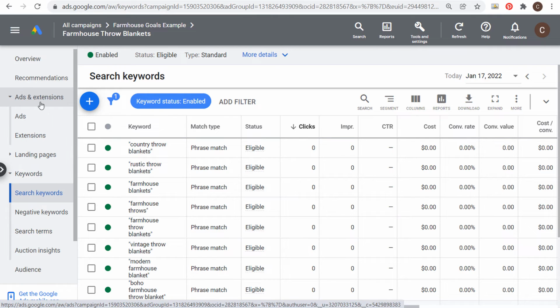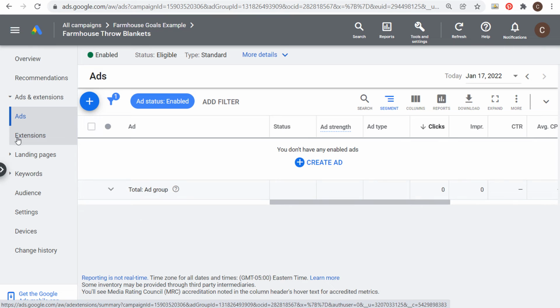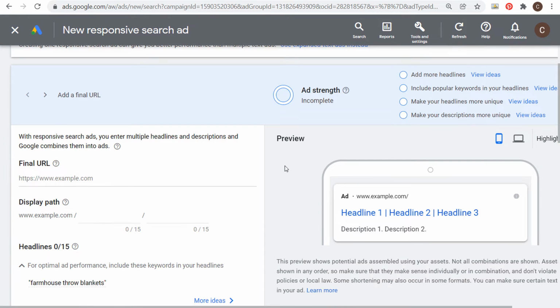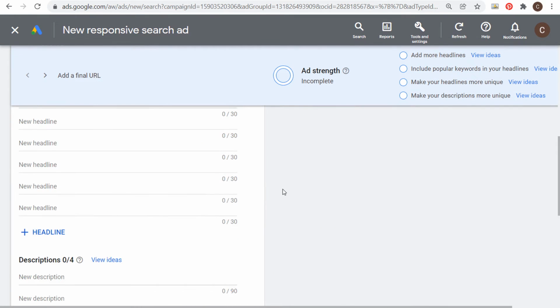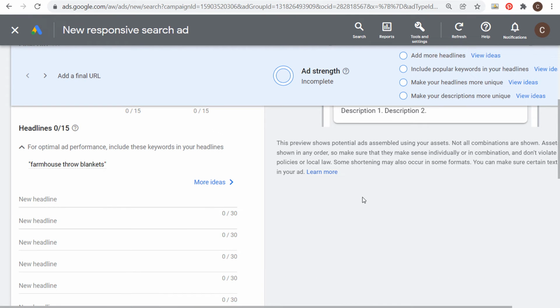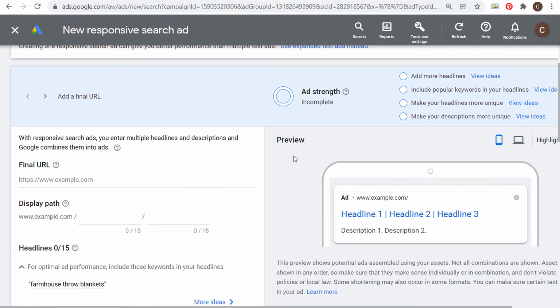So we come over to our ads and extensions and we want to click on ads. I'm not going to go through extensions in this video, but you should use relevant extensions for your campaign. So if we click on ads and click on create ad right here, we want to create a responsive search ad. A responsive search ad allows us to add up to 15 headlines, up to 4 descriptions, and it's going to help us create a ton of different advertisements, and then Google will automatically serve the ones that perform the best.